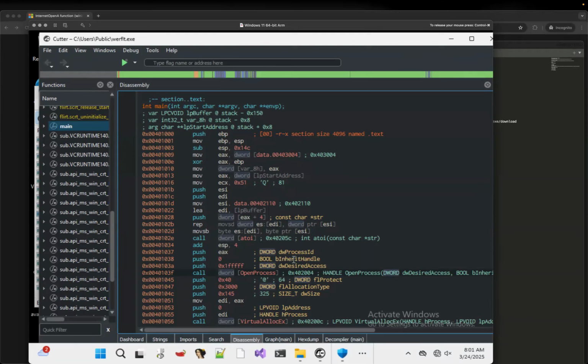That means Windows reports an error for that process. Okay, and then we have bInheritHandle, by default 0, and then you will see they decide the address. They will just go to the address of 1FFF. So that is what they are passing to this open process.